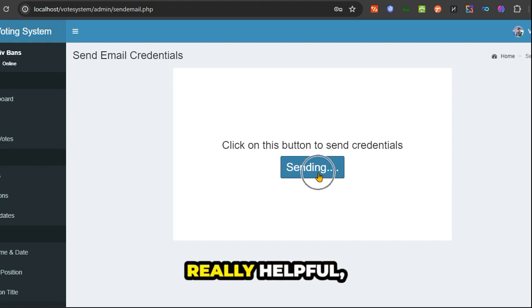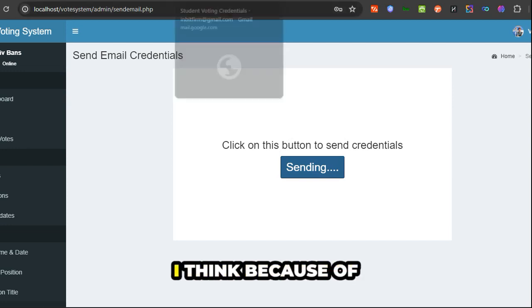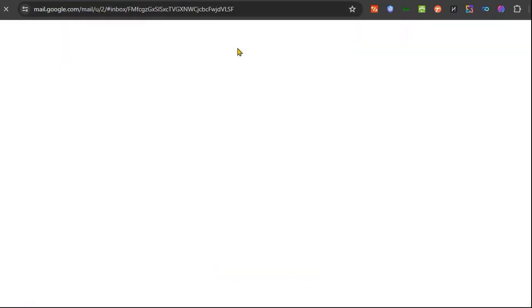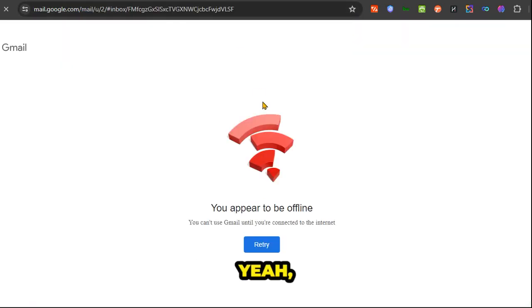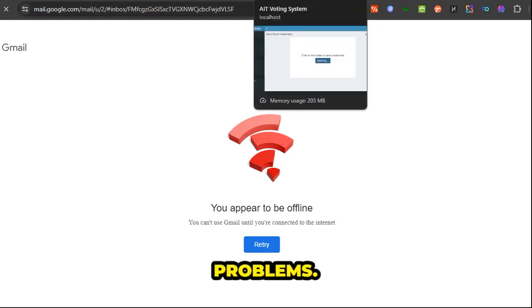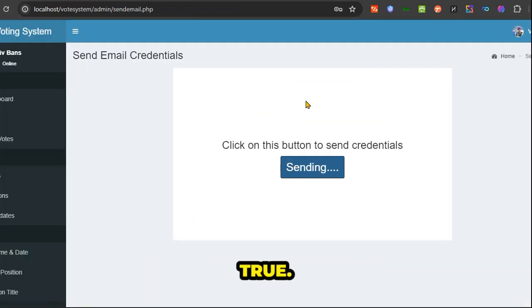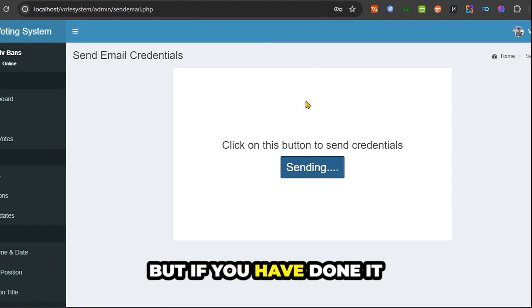I would like companies to be able to patronize this. It's really helpful. To get the email, I think because of the internet, I'm having internet problems, so maybe it's not able to check through. But I've done it several times and seen the results, and I will show the results and the email go through.